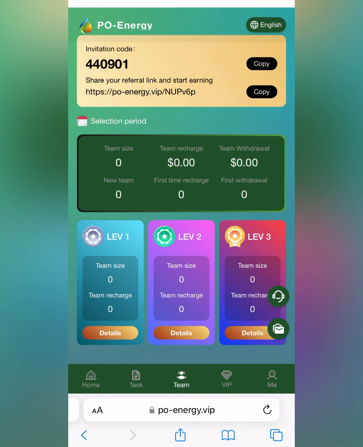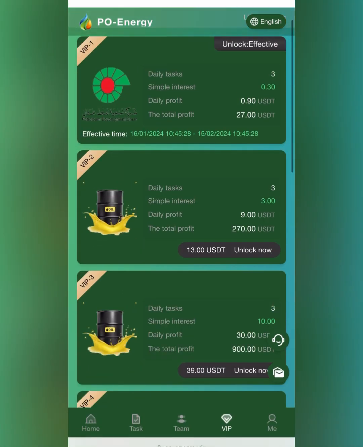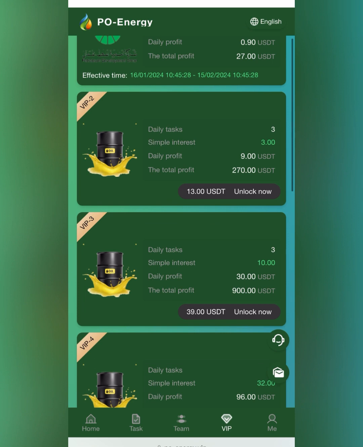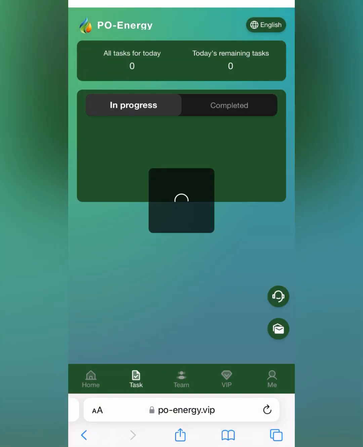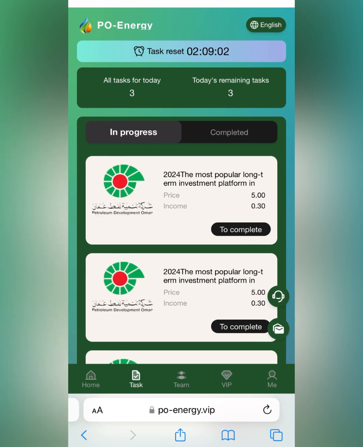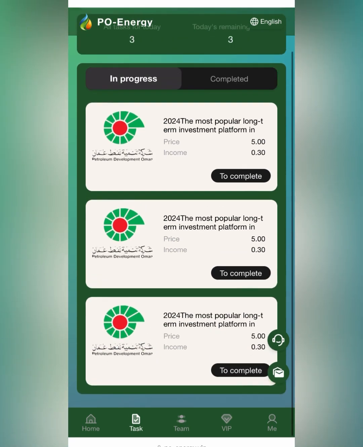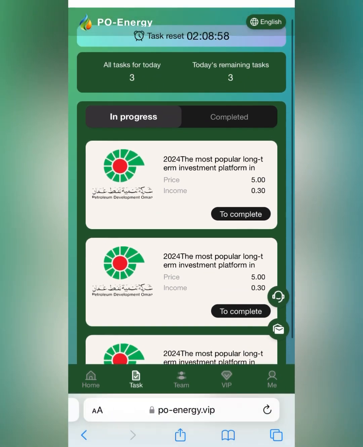Okay, so again, if you unlock the first VIP here, as you can see on the screen, all that you need to do is click on the tasks. Now if you click on the tasks, you can see the tasks will be available here for you to do. You can see, so this is the free tasks that I'm talking about. This is the free tasks that you get for the day.